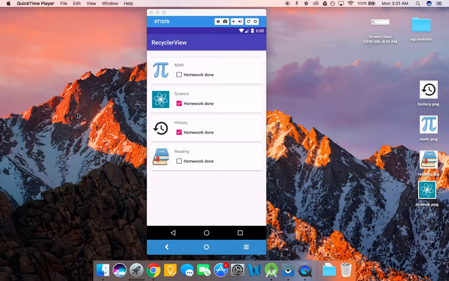Recycler views are a really powerful tool for displaying things in lists and grids, and this is an example here. We had a list of school subjects, and we know whether we'd done the homework for it yet. Basically, we were just able to display a nice list of each subject, a checkbox, and an icon. This walkthrough will show how to make this, and it'll also show some really neat features of RecyclerView.